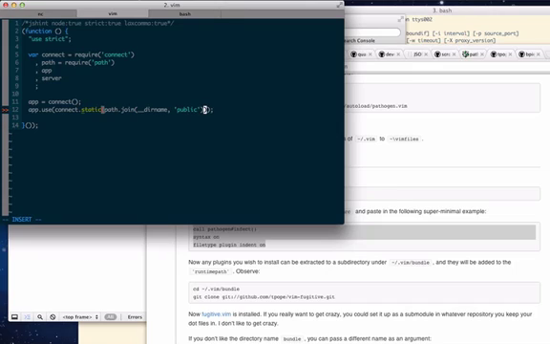So I'll use path.join instead, and what path.join does is if it's on Windows, it's going to put a backslash, the weird way. And if it's on any other operating system, then it's going to put a forward slash, like it is on those operating systems.